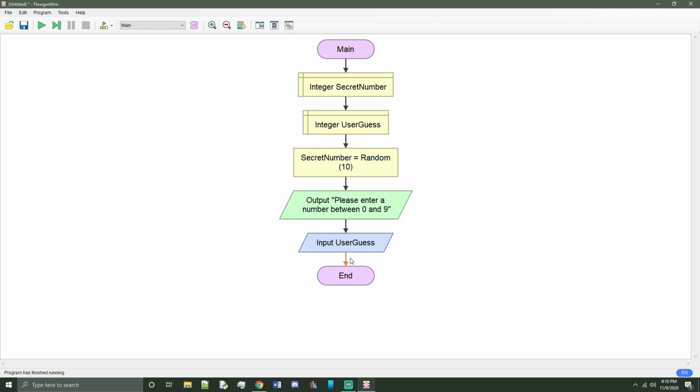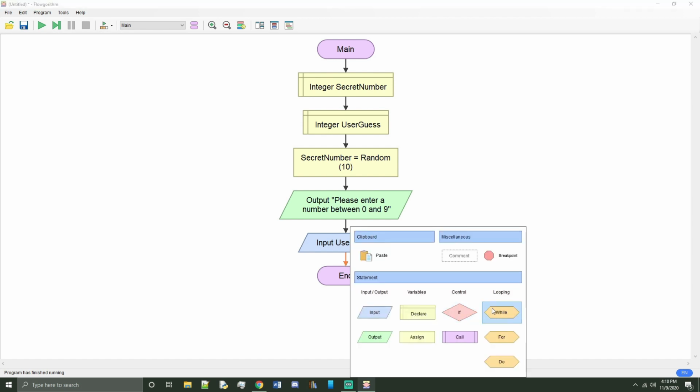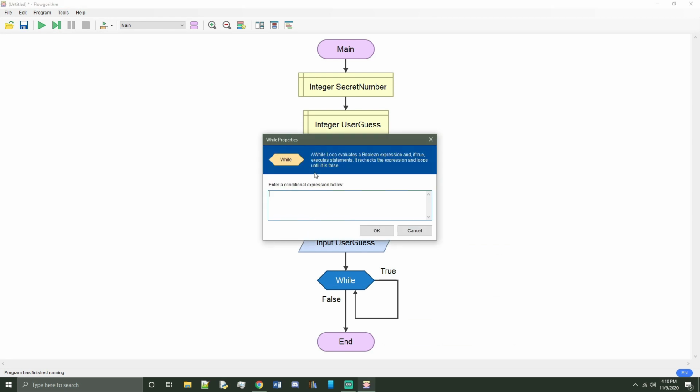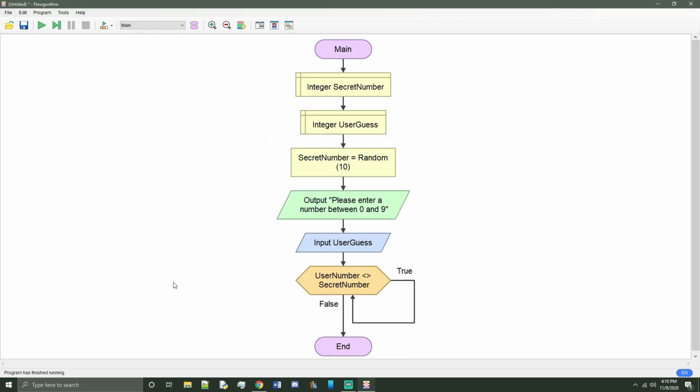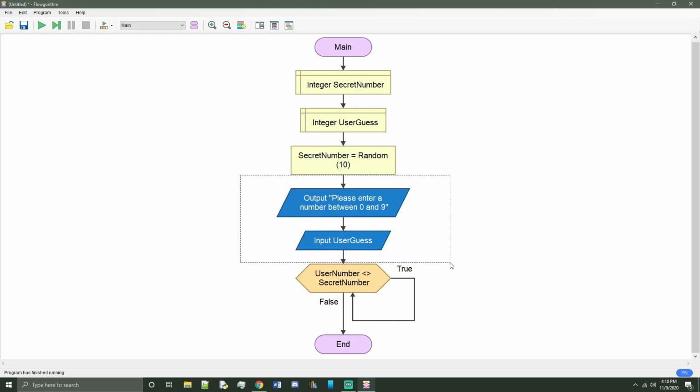Alright, so now we need to know, while the user guess does not equal the secret number, we need to keep prompting the user to guess, because that's kind of how the guessing game works. So let's try our best to recreate that. So while user number does not equal, and not equal is the less than and greater than back to back, secret number, we'll hit OK. And then we'll just reprompt the user.